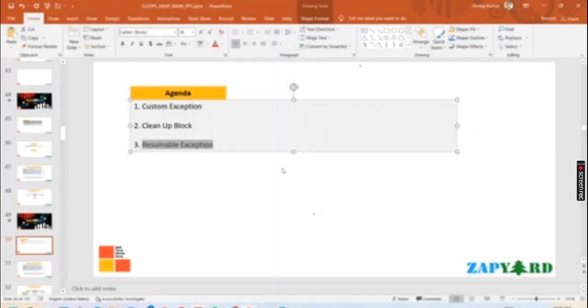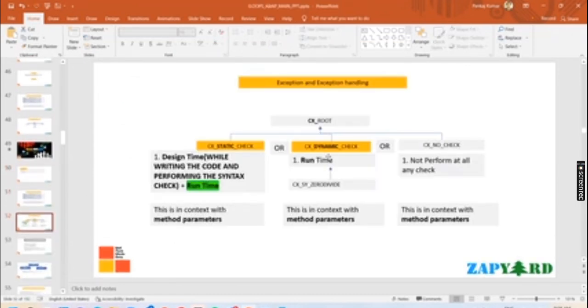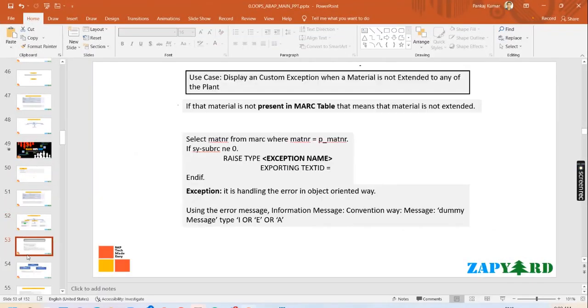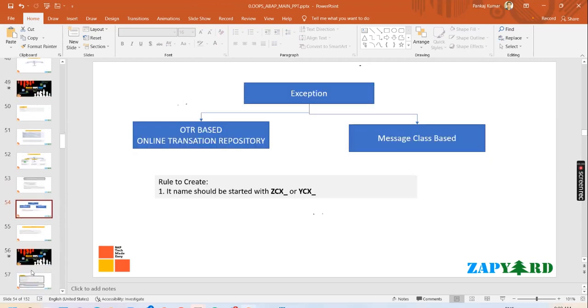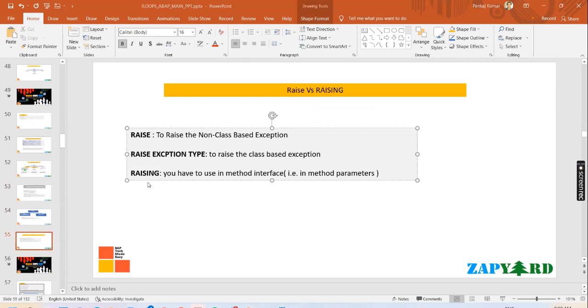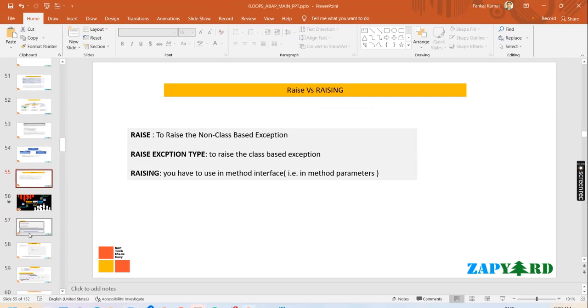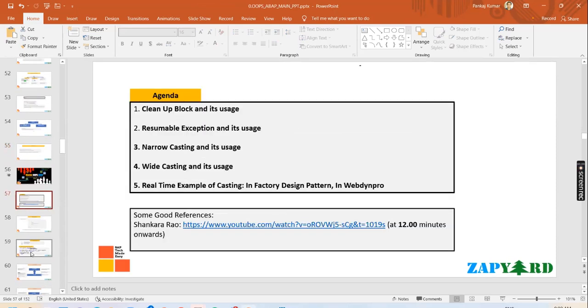In order to achieve the resumable exception, do you remember? We have the keyword over here, the one we have written. That keyword is CATCH BEFORE UNWIND. CATCH BEFORE UNWIND is the keyword for the resumable exception. TRY, CATCH BEFORE UNWIND, and RESUME, all these three we use together.